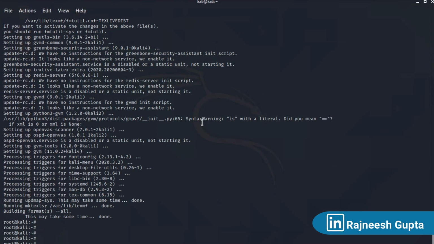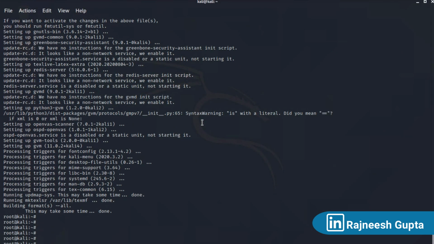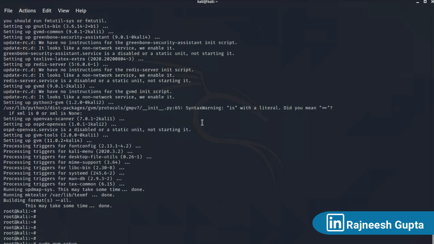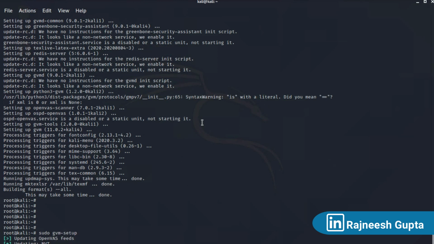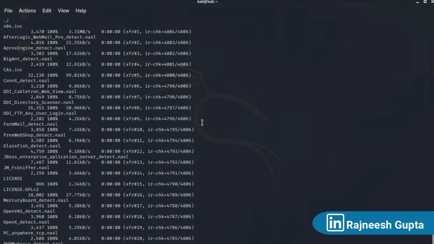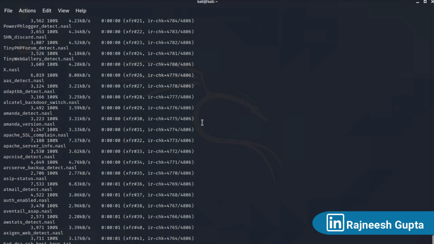Okay. So the installation is completed successfully. You could see all the packages have been installed, and now in order to initiate the setup, we'll have to make use of the command gvm-setup. Again, it's going to take a bit more time, and this way whatever has been downloaded so far will get installed on your Kali machine.